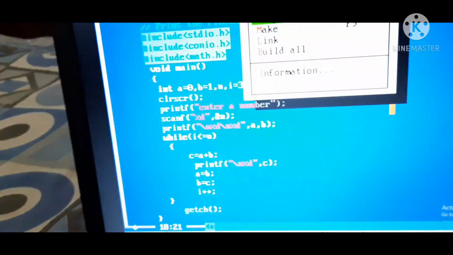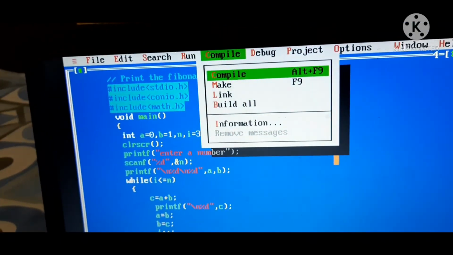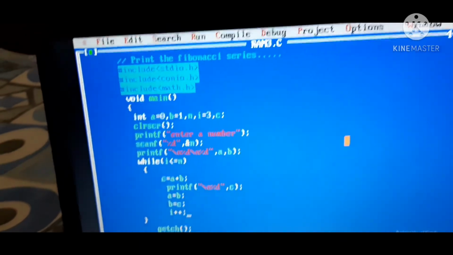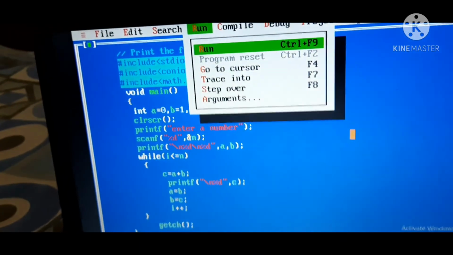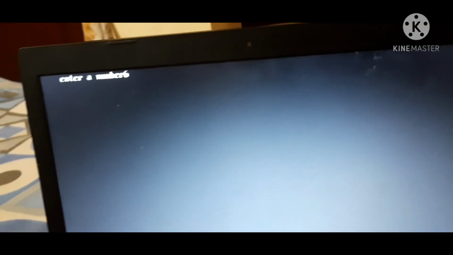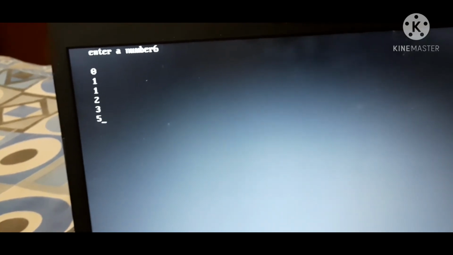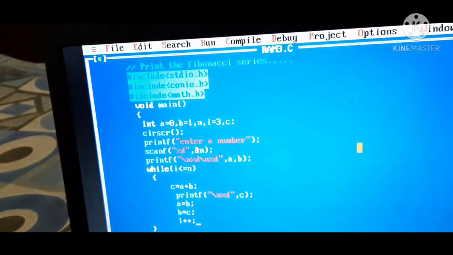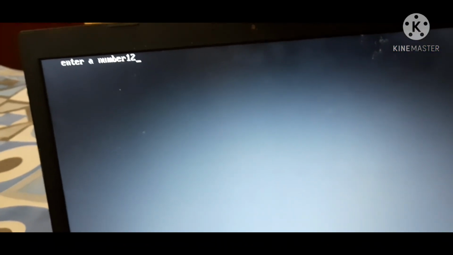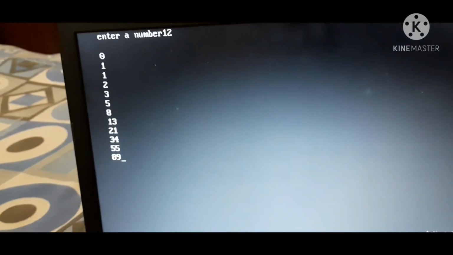Now there is the need of compilation. For compilation, press Alt plus F9, which tells whether there is any error or not. The compiler gives the message of success. After that I run the program. Now I input 6. So the values of c are 0, 1, 1, 2, 3, 5. Okay, clear. Now again run it for 12. So the Fibonacci series is this.